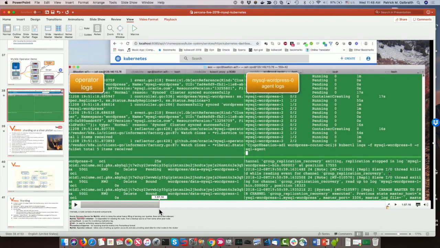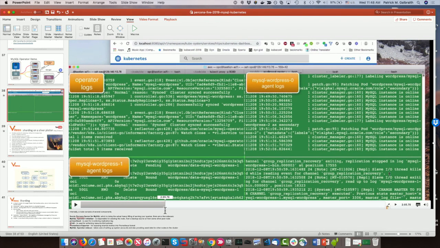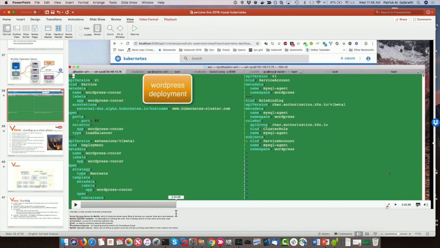So what I do now is tail the logs for each individual pod. The reason I do this is so you can see backups when I run backups. So here's a WordPress deployment. This is the WordPress app router. This is a container that runs as a proxy to the cluster. And then this right here is what we call a load balancer.